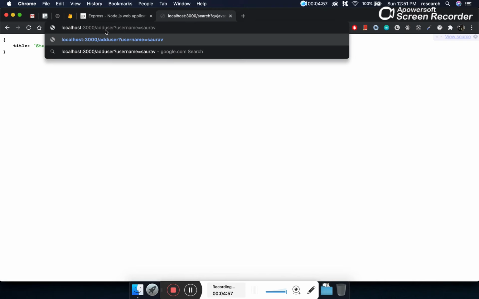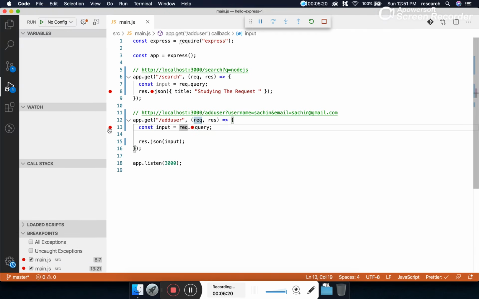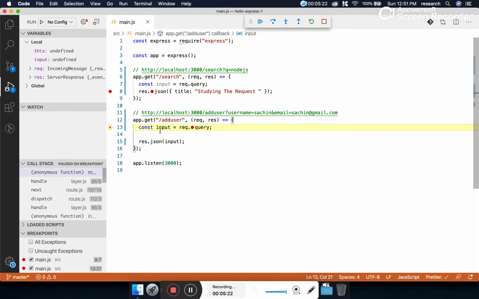And how are the two query parameters separated? They are separated by an ampersand. Email equals server@gmail.com, and we can pass more data, such as another parameter equals 12345, which must also be separated by an ampersand. Now we can see the output as JSON. You can put a debug point here. Now we can see that.